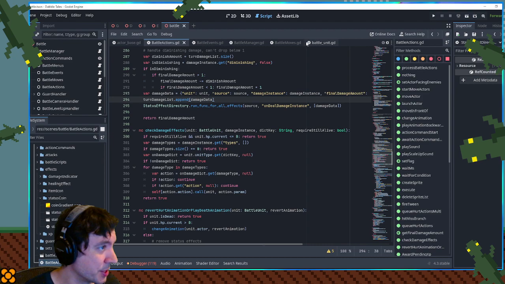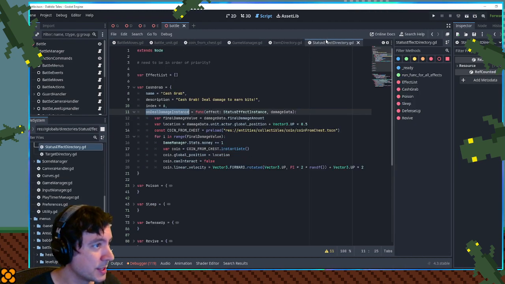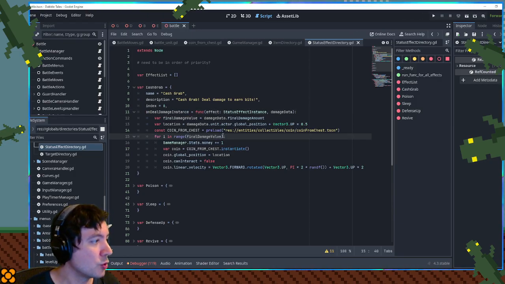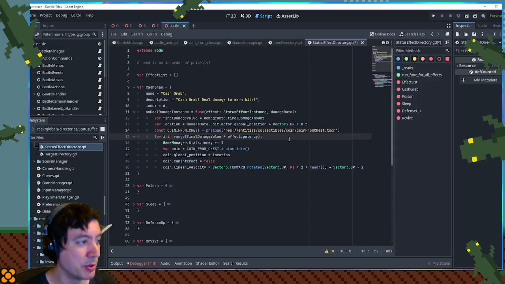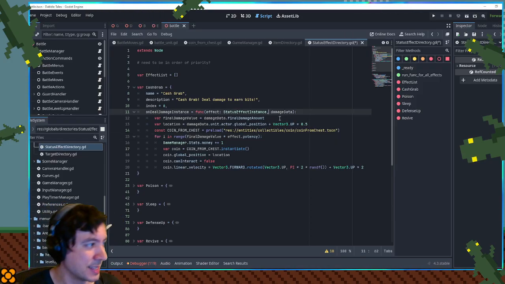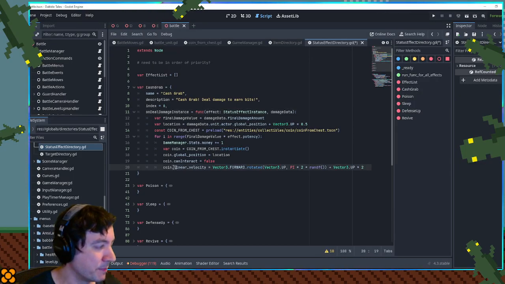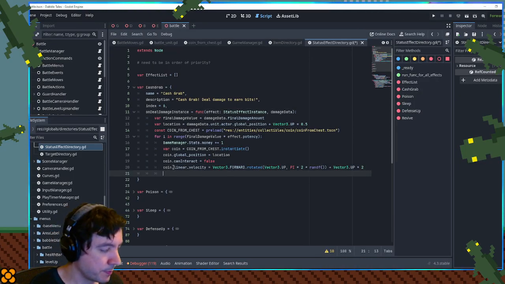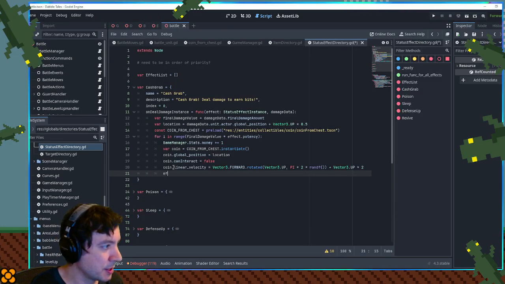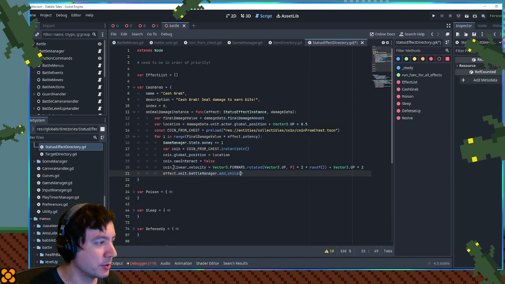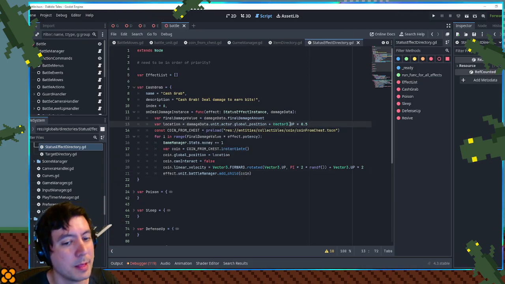A few things I want to change on this. 1, status effect directory. I want the number of coins to also be multiplied by the effect's potency. So if you have a level 3 cash grab, you'll get triple the coins. That's the gag there. I guess add them to the battle manager. Effect.unit.battlemanager.add child coin. That's fine.